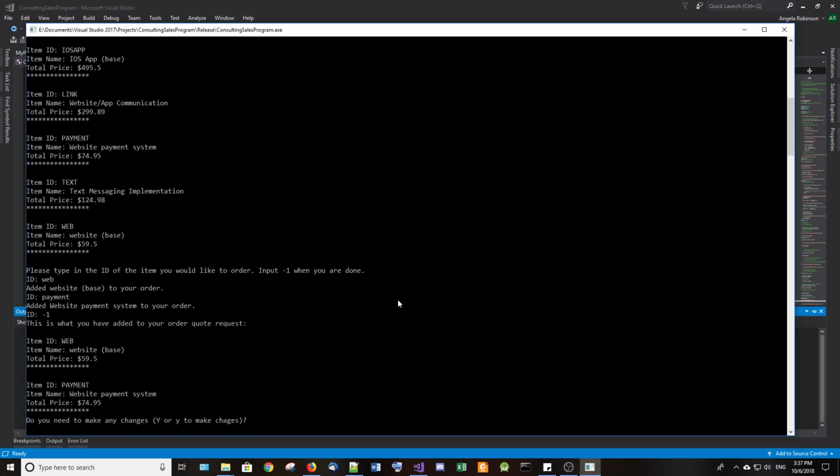It shows you what you added to the quote, and asks if you want to make changes or not. If you do, then it will further ask you if you want to add to the order or subtract from the order. If you add to the order, it'll go through just what you did. If you subtract from the order, it'll ask you which one of these items on your quote request you want to take off.